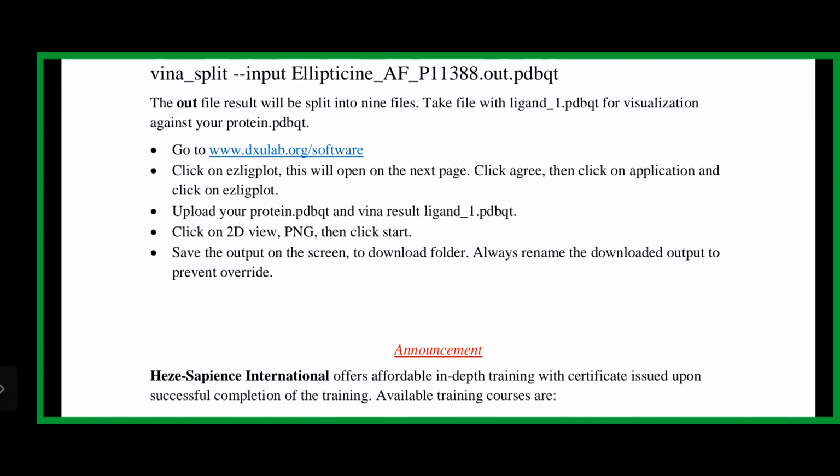Now it asks how you want to save it, PNG or CSV or so. Just click on PNG because you want to save it as a picture. Once you click on PNG, then click start. Within seconds, maybe 30 seconds or less, it will generate the interaction between your ligand and your protein, and show it to you on the screen.